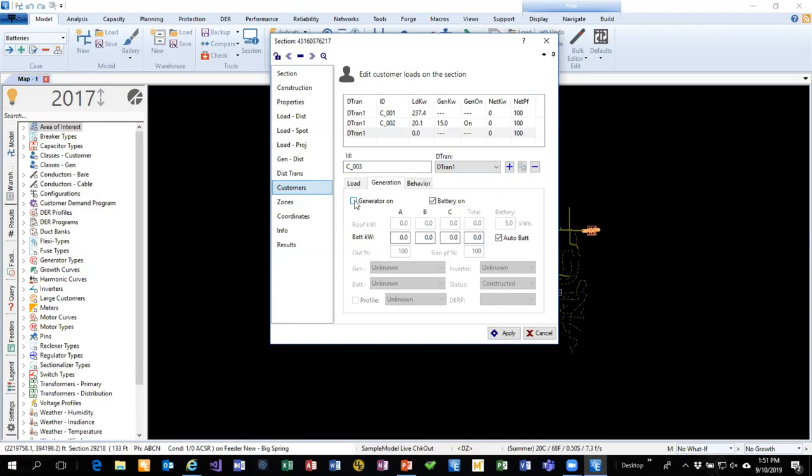So we're going to switch the generator on, and we're going to apply, let's say, a 100 kilowatt generator. So this is perhaps your mall top, so it's a solar PV or a wind generator, perhaps on a farm. And you can apply that.